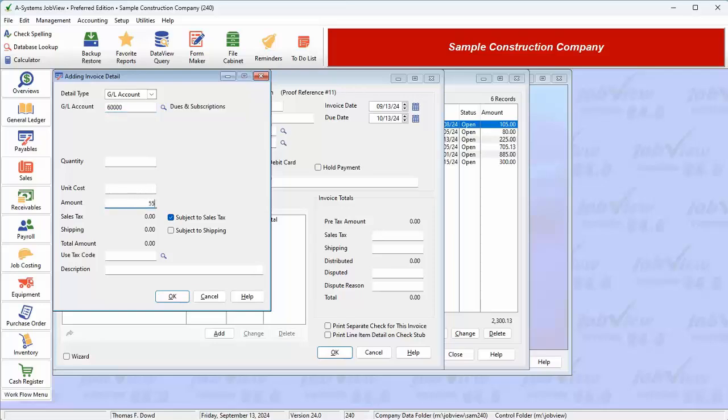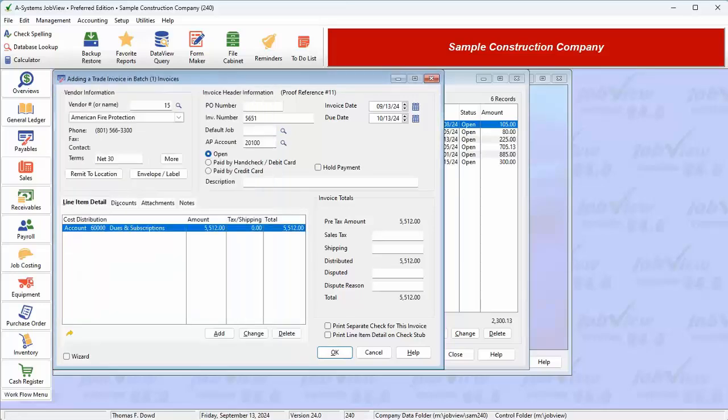At this point, we will select Paid by Hand Check, indicating that this invoice has already been paid using a handwritten check. When the Paid by Hand Check option is selected, the screen allows us to enter the paid date, the check number, and the checking account from which the money to pay the invoice is drawn. Now the invoice can be saved and posted.